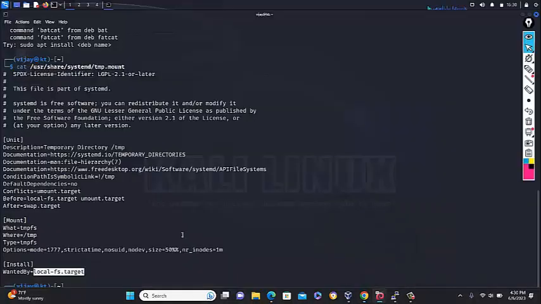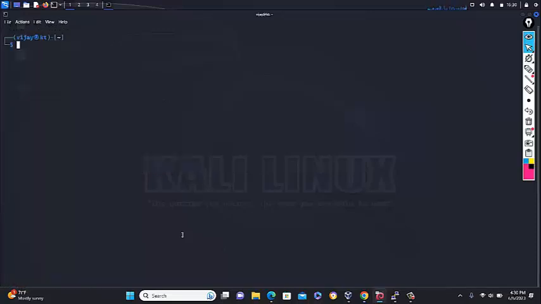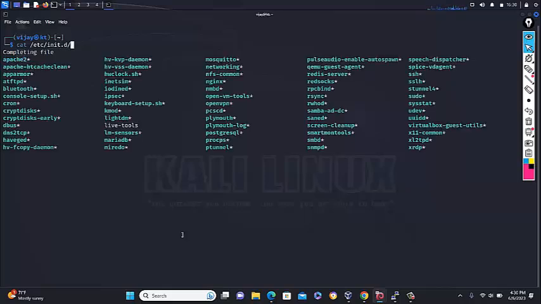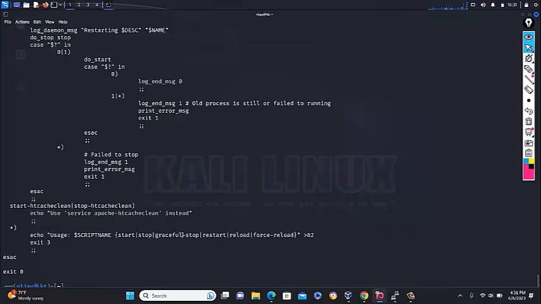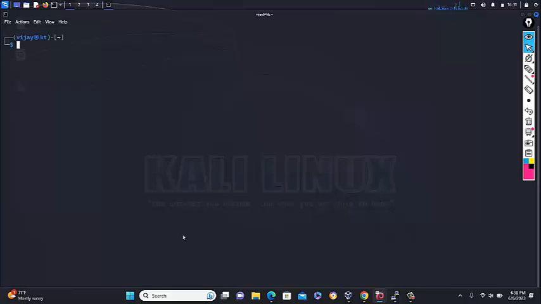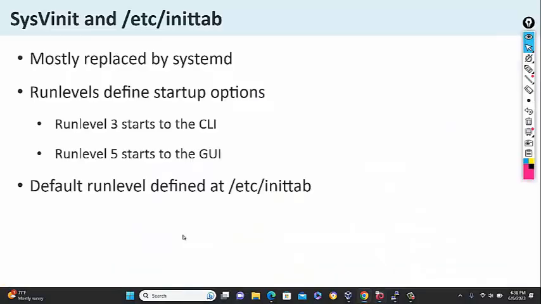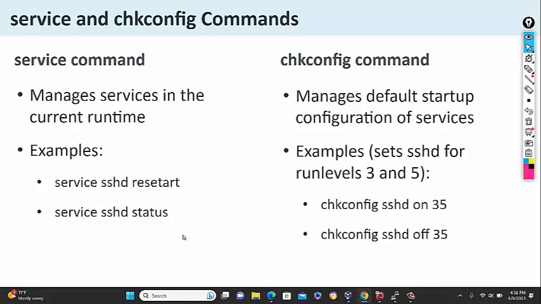To check this information, you can use cat /etc/inittab. It does not exist now. Actually, inittab does not exist in Kali Linux, and I hope in the latest versions it does not exist, so I am not going to use it.